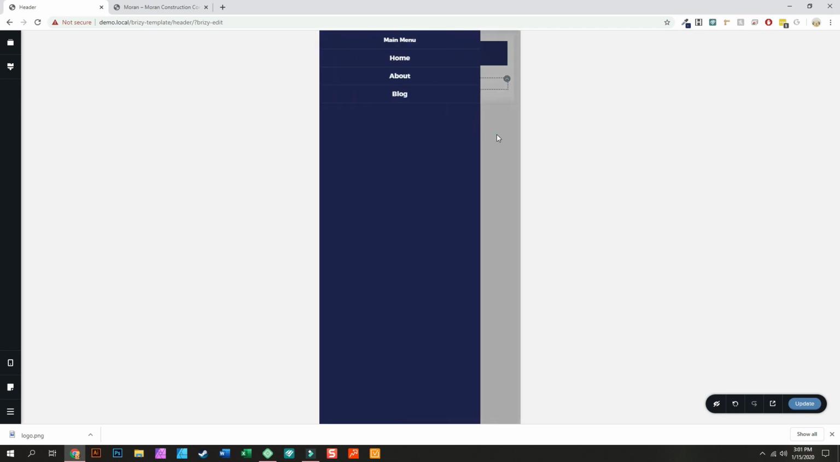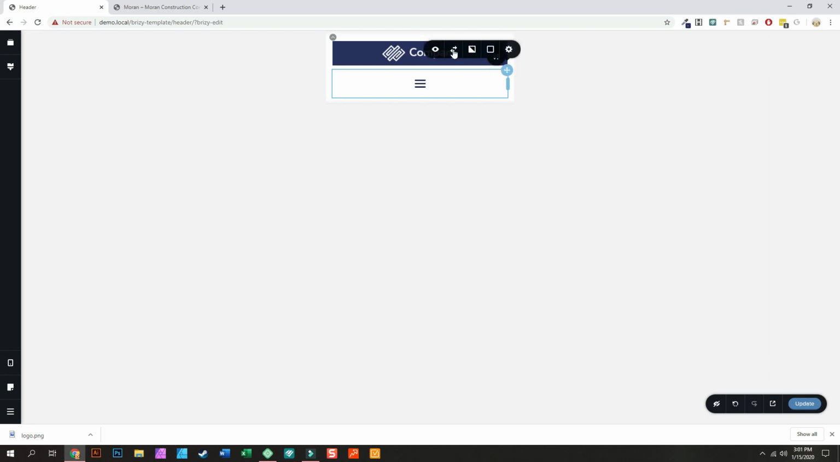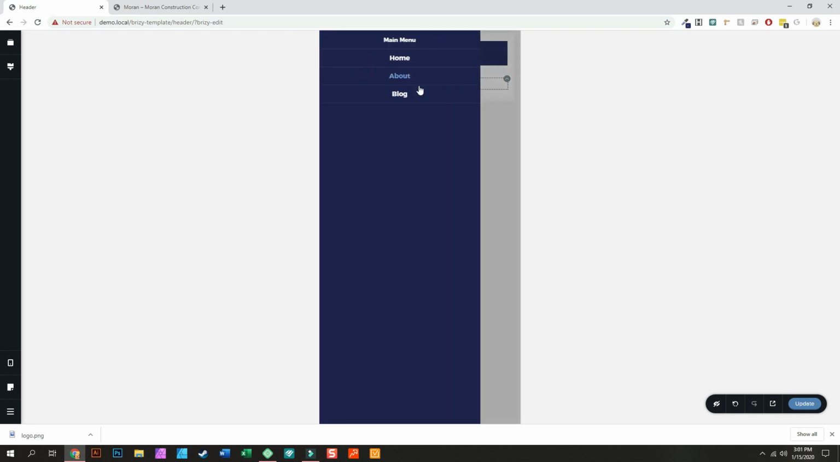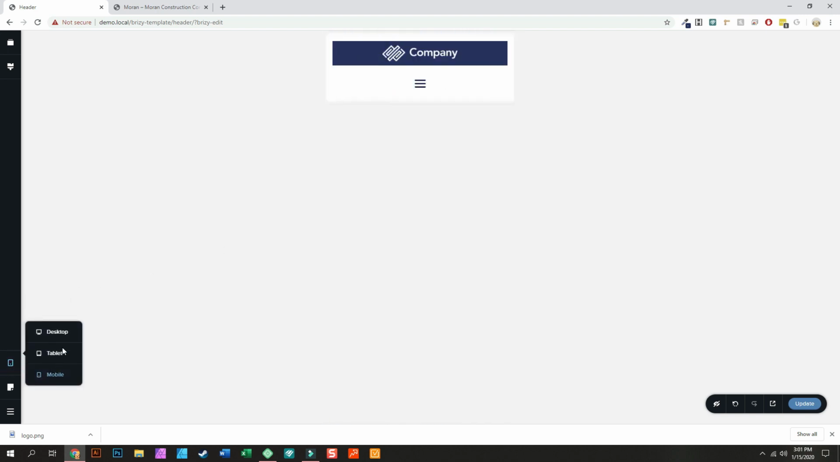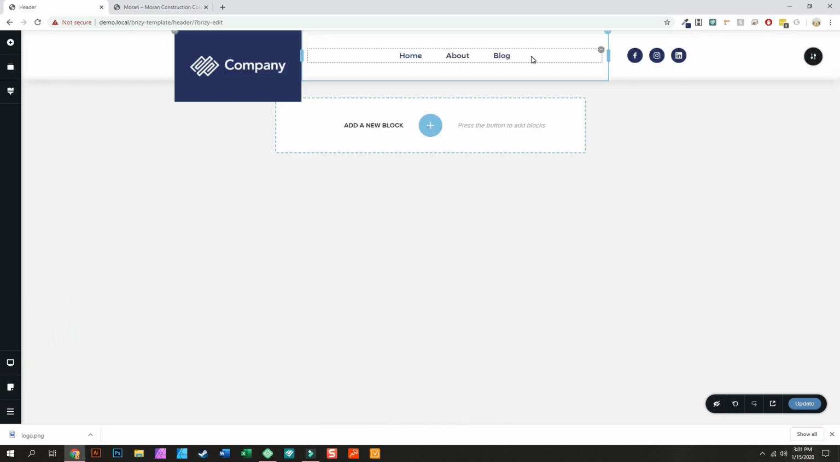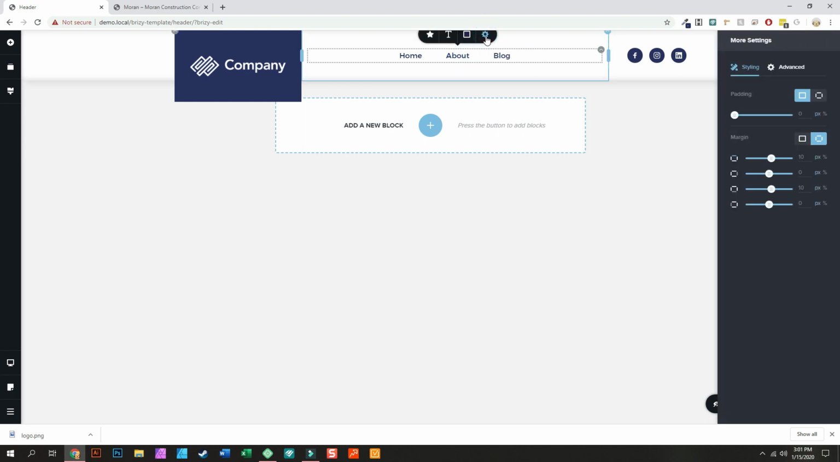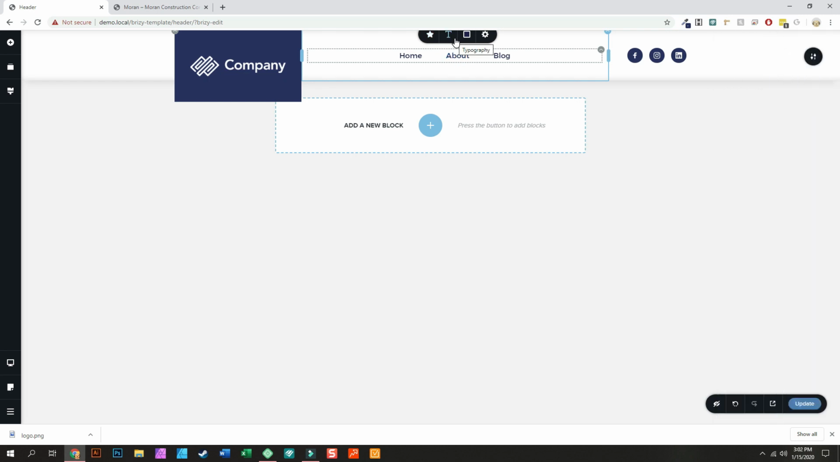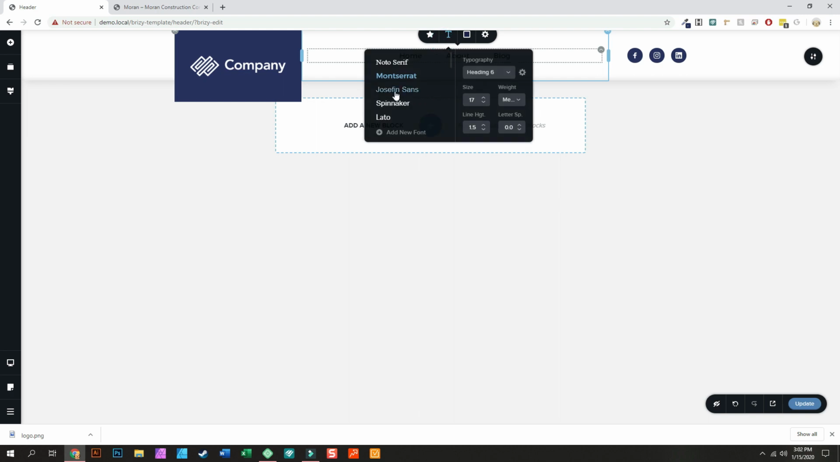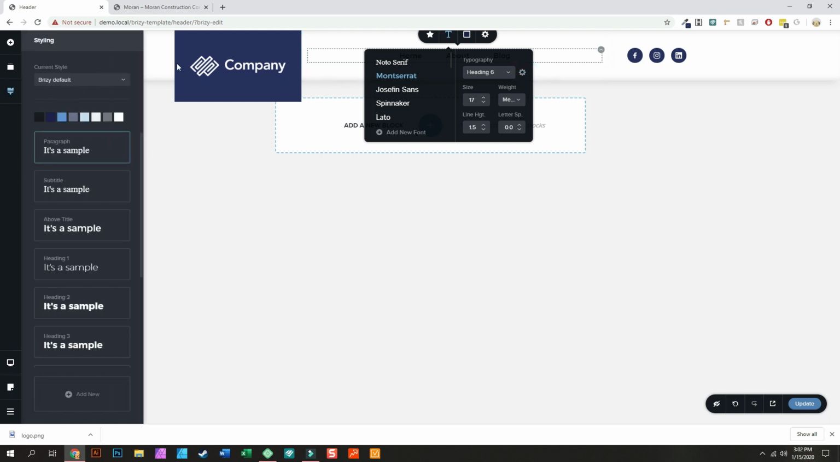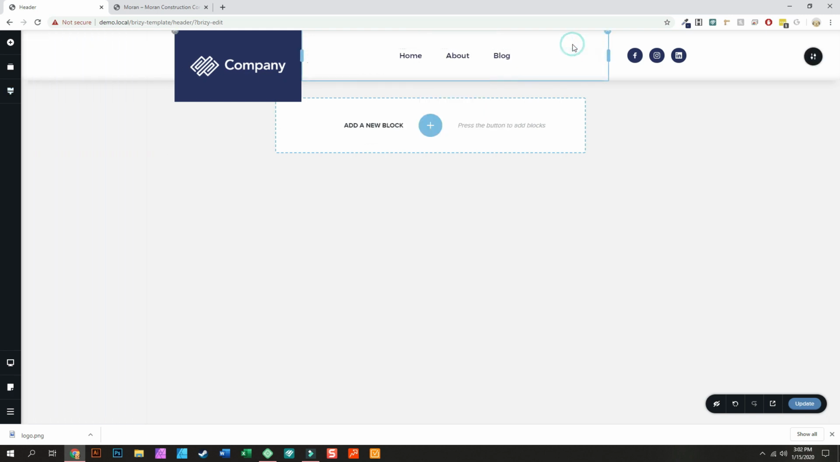I wonder if we can adjust this menu, though. I'm not crazy over the menu. Let's go back to desktop. It's so much easier to design on desktop and then go back. Let's look at the menu. So you can change the typography, which is nice. But once again, there's only certain things you can do with this typography. I'm a little bit disappointed that you don't have more options.